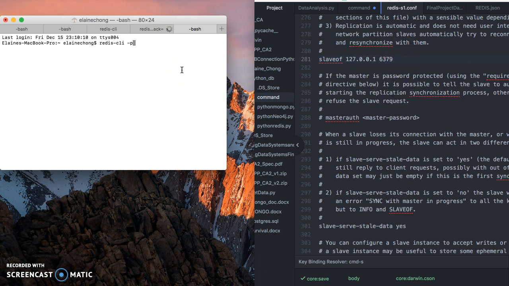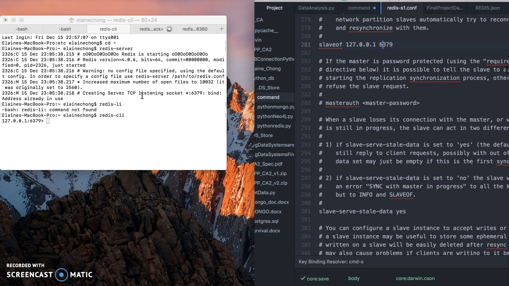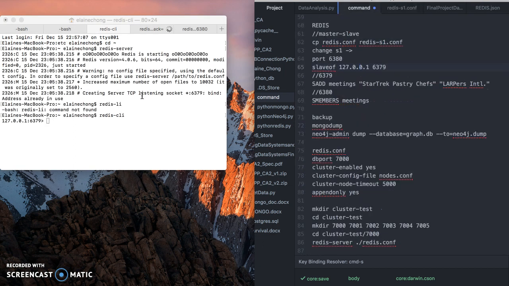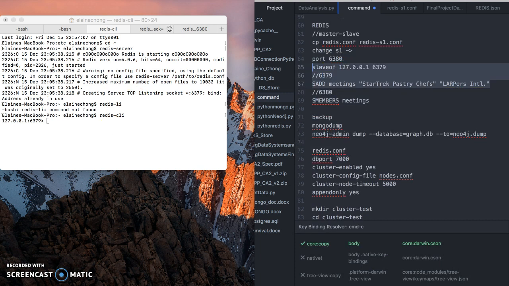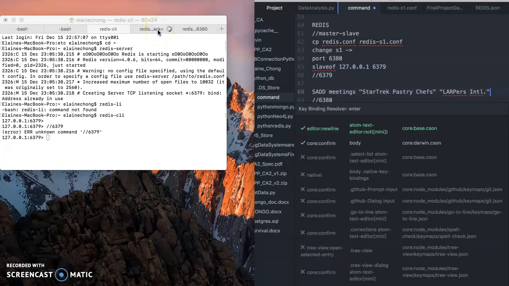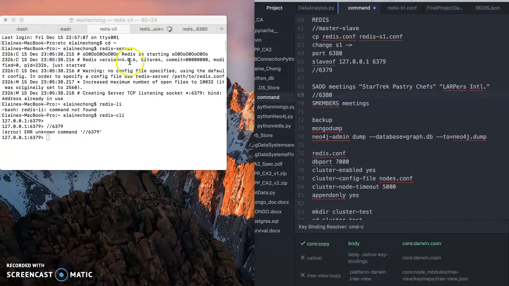I start the client in this port. If I insert this inside here, sorry, there's some error just now. So if I insert again, yes, it says it's inserted, and then I want to get the data from the master. I just type in this one, and it will return the answer.